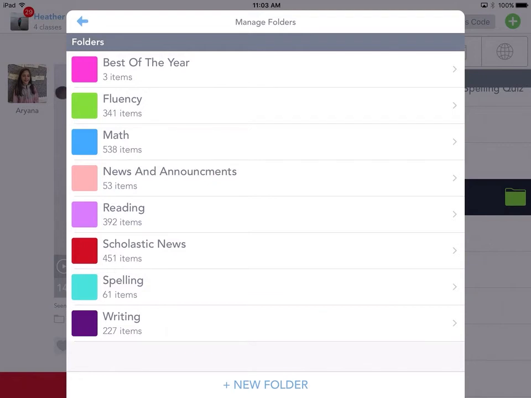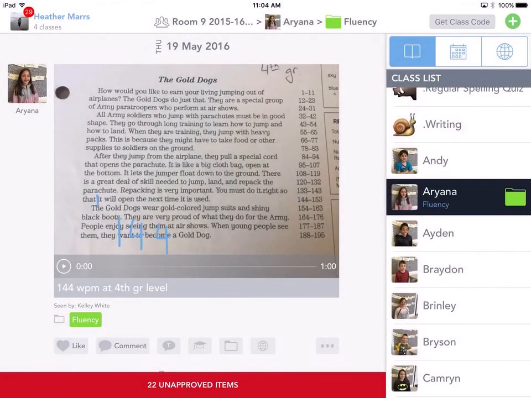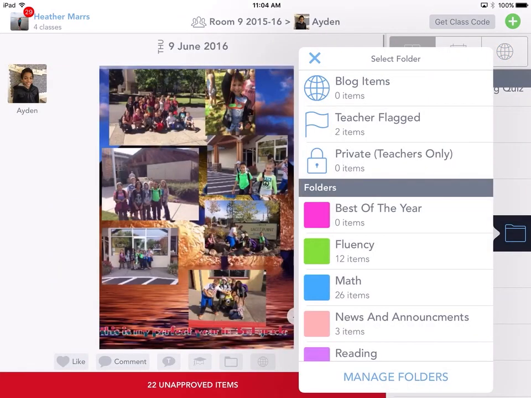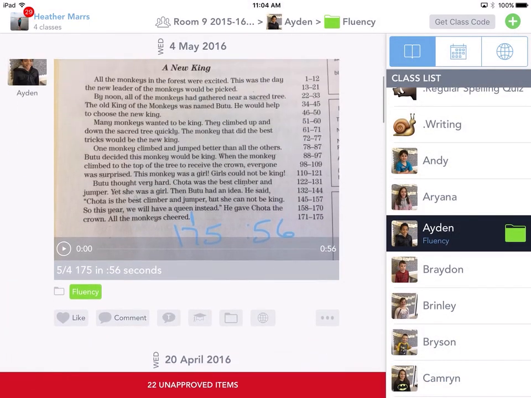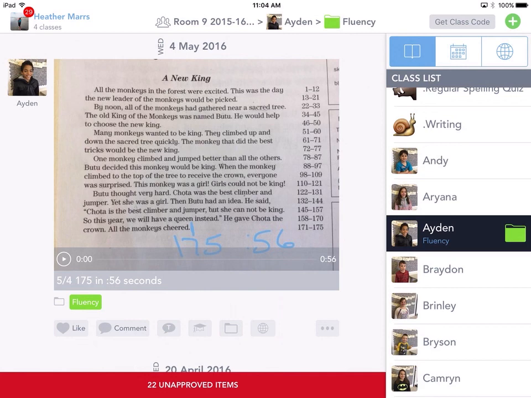At the beginning of the school year, I always start with just one folder because students get really confused on which folder you want it in. And sometimes I even start with no folders at all and then just add them as we need them. So that option will be given to them to add it to a folder right after they check their name. So I can go into any of my students, I can go to their fluency folder, and I can see how they've done on their fluency. So that's how I do fluency in Seesaw.